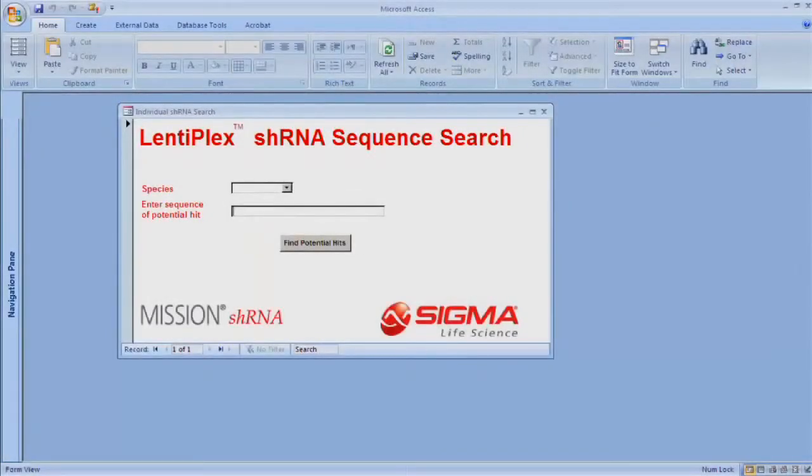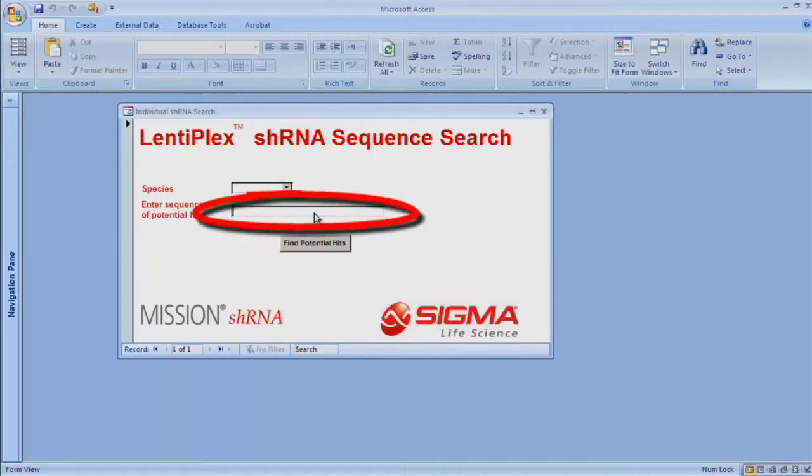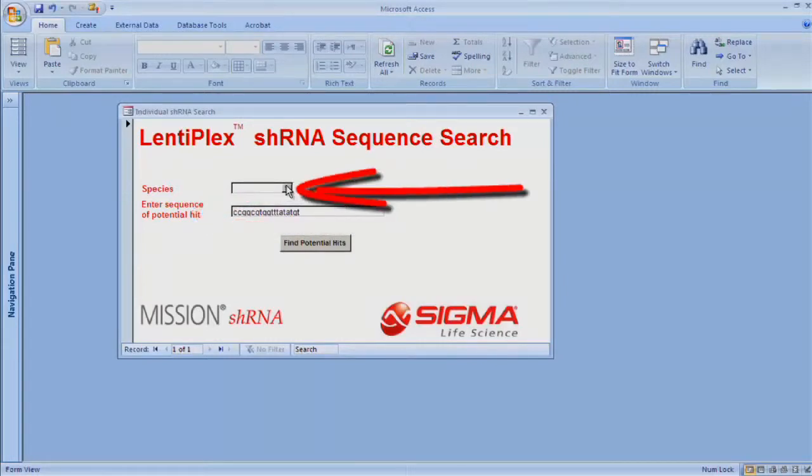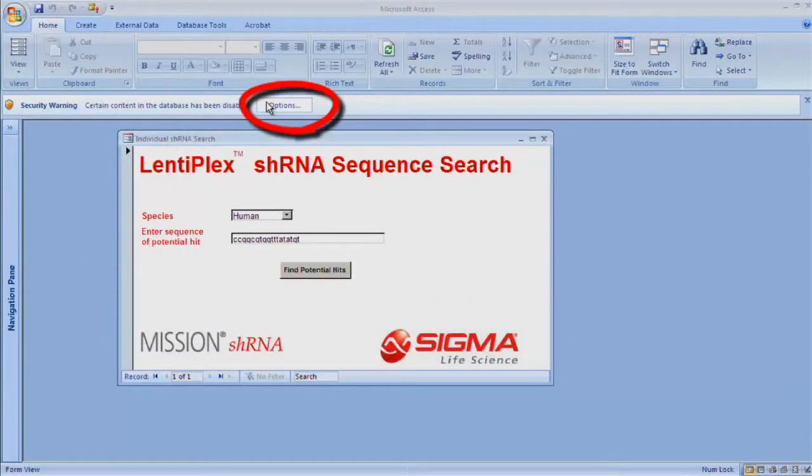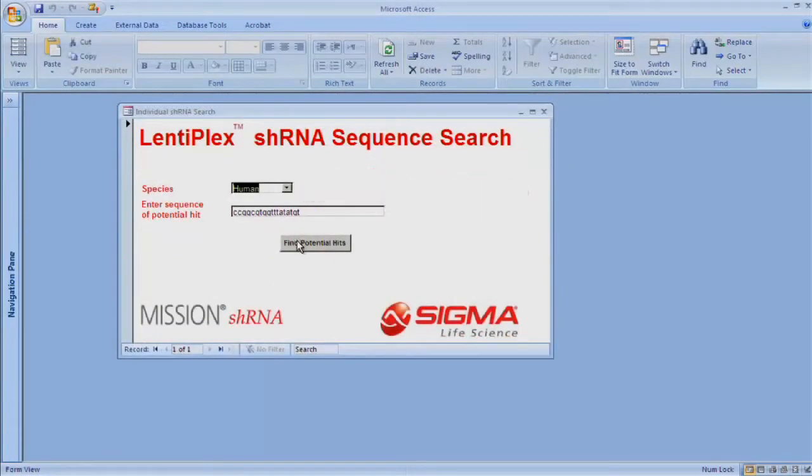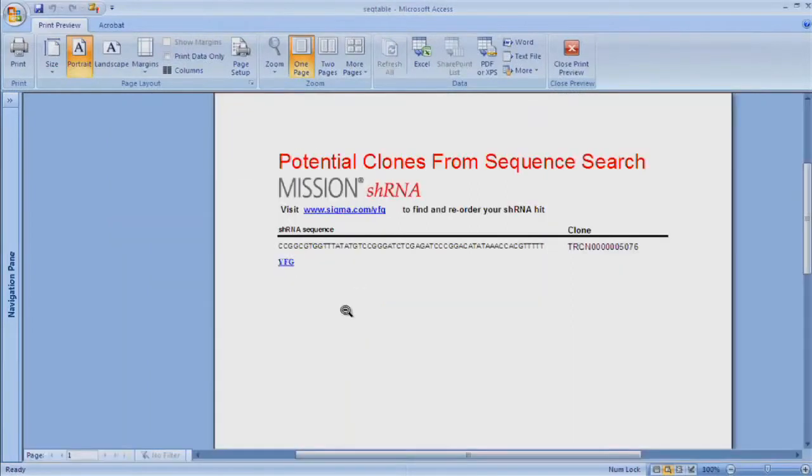Find the search box on the enclosed shRNA sequence search access database form. To the beginning of the shRNA sequence, enter the next 10 to 21 nucleotides of the query sequence. Then select the species of the pooled shRNA. Optionally, select the subpool from which the sequence was found. Now click on the Find Potential Hits button to perform the search. This should identify the corresponding TRC shRNA sequences that match the sequencing data.